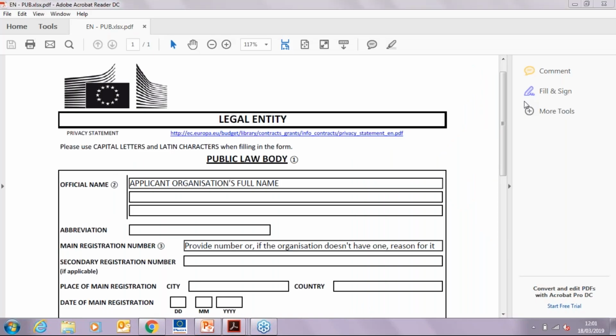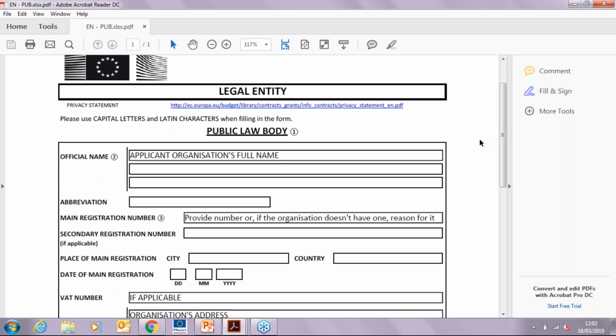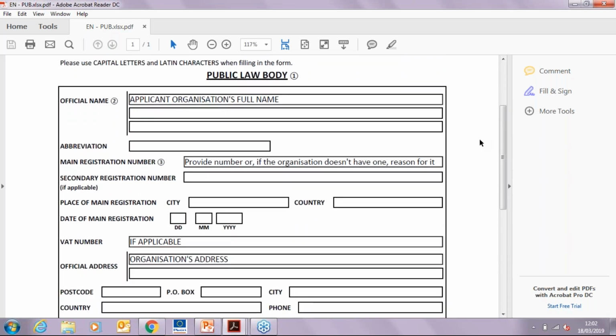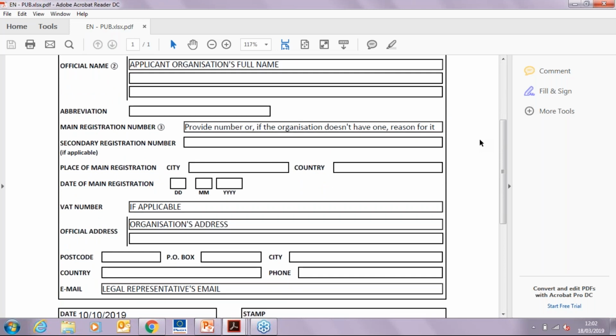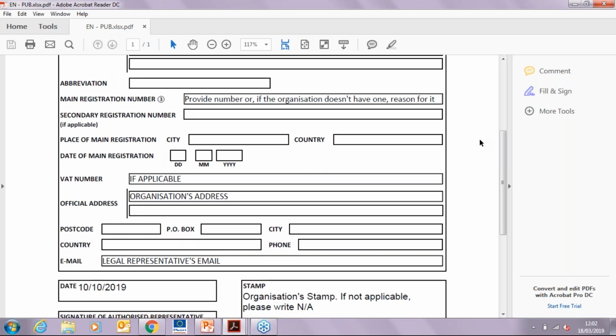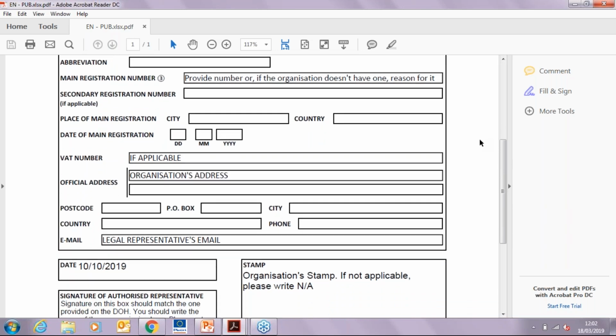First, we will look at the public law body legal entity form. Please complete the details with your organisation's information. If you do not have a main registration number, you will need to provide a reason of institution. For example, if your organisation is governed by Royal Charter. If this is the case, you will need to provide a copy of the Charter or the relevant section of the Act of Parliament.